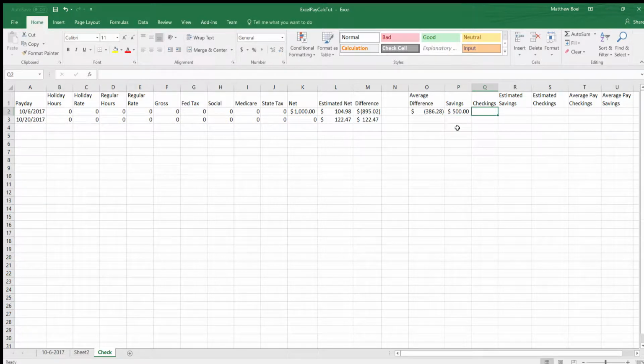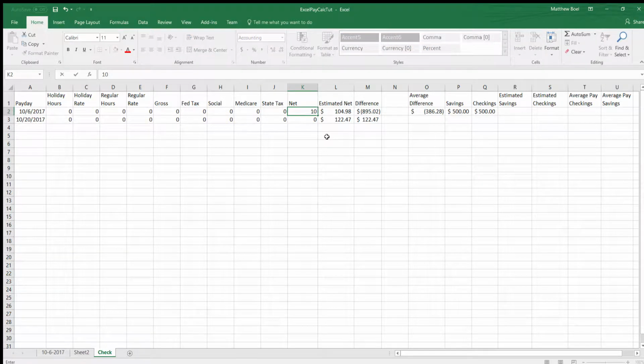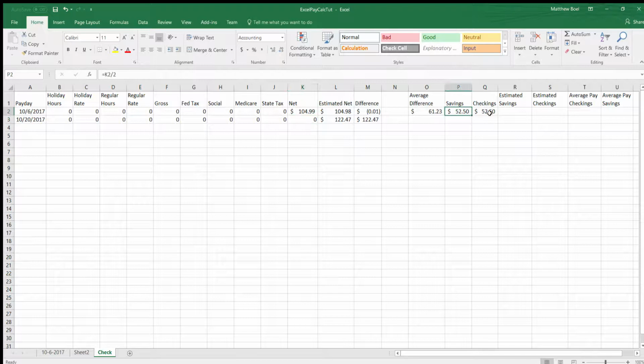And then press equal. And then what I like to do here is equals K2 minus P2, just because, you know, if it's like say 104.99, these should be different. Oh well, who cares? That works.